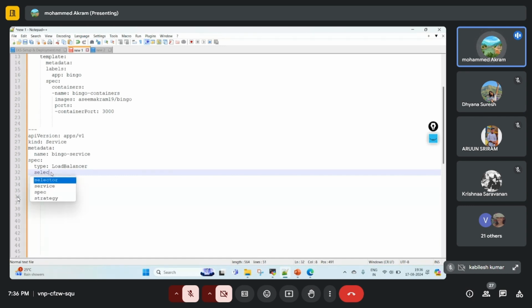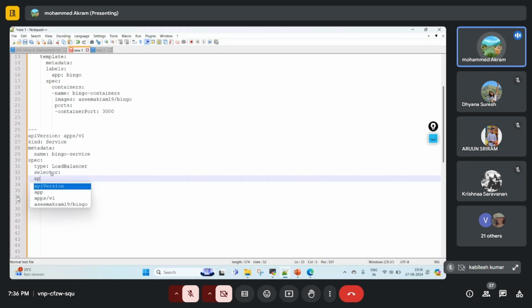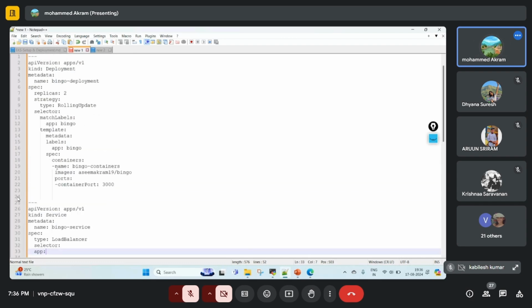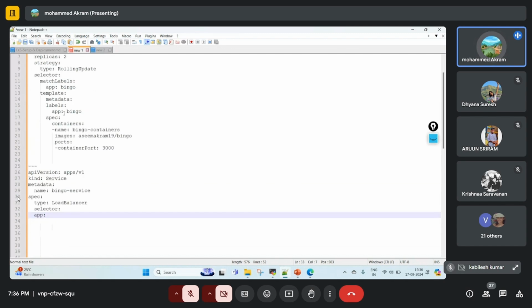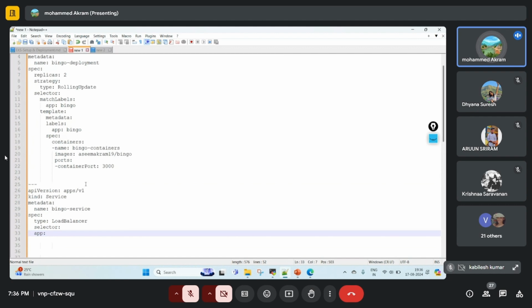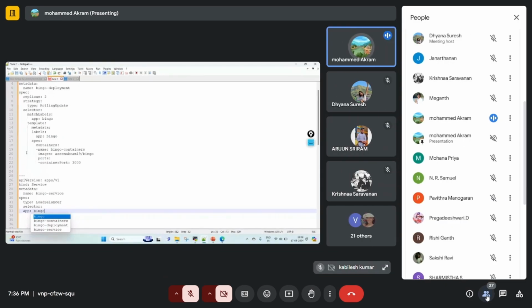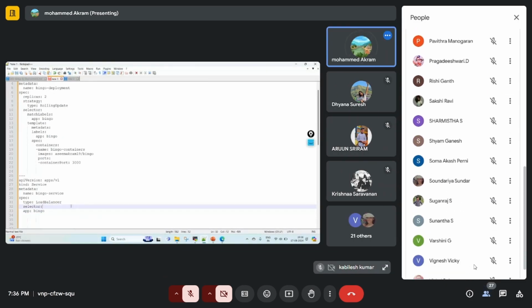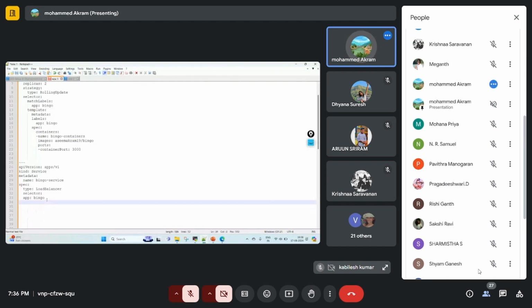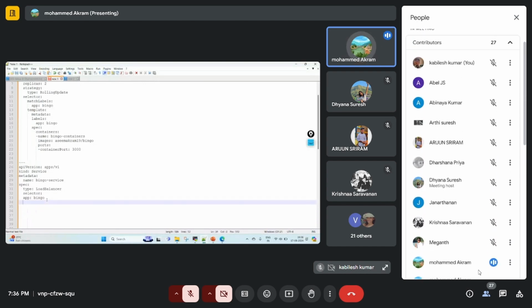Then the selector we require. In the selector we will specify the app name, because that is the app to which it attaches. The app name you already specified over here, bingo, right? So we are just making communication between service and app. On which application the service has to act, right? So I'm giving app as bingo, the same which I specified over here. I'm calling from this service to this application. Then afterwards I need to specify the ports.